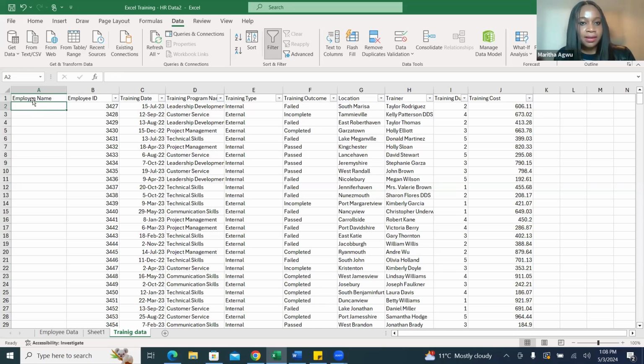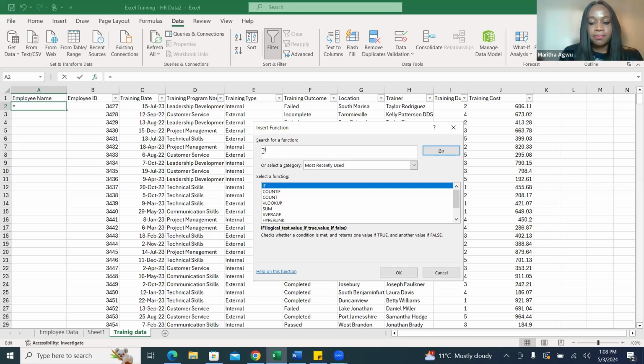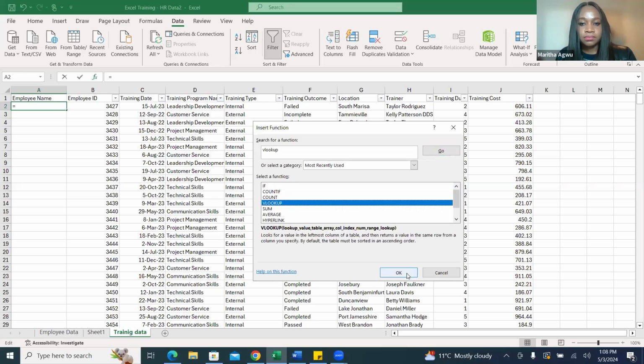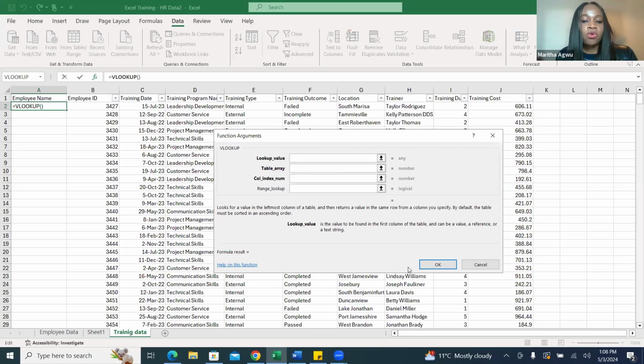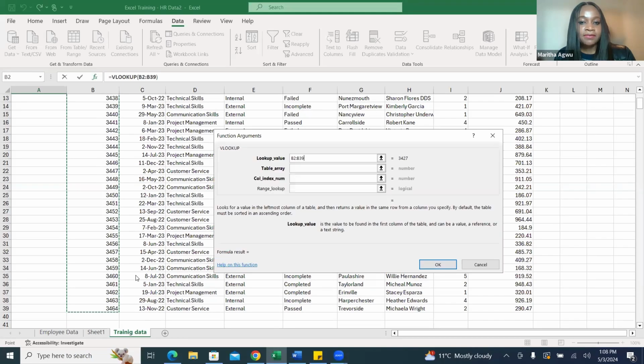So I want to start from here, use my FX, search for VLOOKUP. Now, what value am I looking up? I'm looking up these values. That's the value I need to get information from employee data. That's the value I need. So I'm looking up those values. So I'll just select the values, right? That's the value I'm looking up.